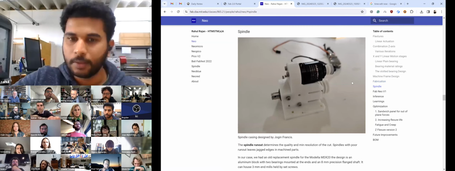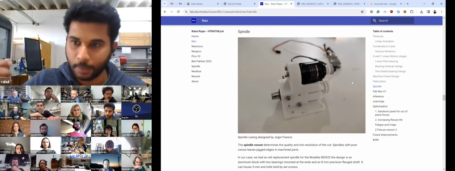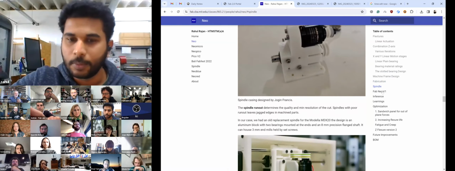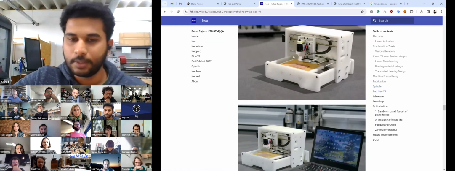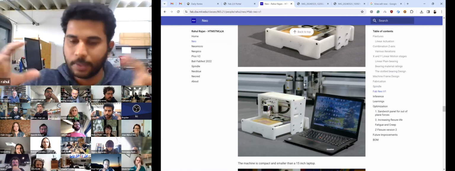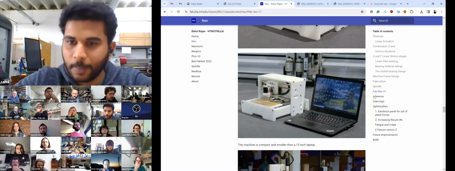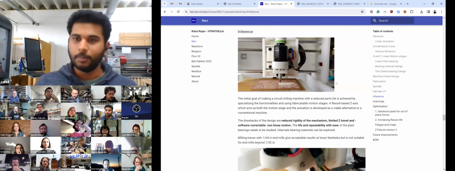And for the spindle, on the first generation, I used the same spindle as that of the Modella. And from here, the first generation of the machine was born. So here you can see it's really tiny. It only fits the board that's a standard size of 10x7 centimeters, and it's smaller than a laptop. So here you can see the actual working of the mechanism.